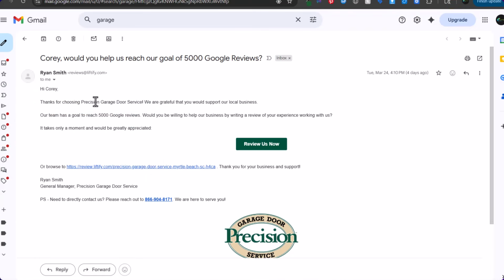I had to get my garage door service. So this is the automated follow-up. They use liftify.com, probably more expensive than other options. And I don't know if it has HIPAA compliance for it, but there's a lot of options out there that will do this. Basically, I've gotten text messages and I've also gotten emails that are, hey, Corey, thanks for choosing us. We're grateful you would support us. Only takes a moment. Greatly appreciated. Review us now. So I left them a 5-star review. They did a good job.